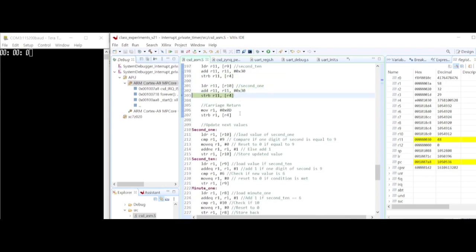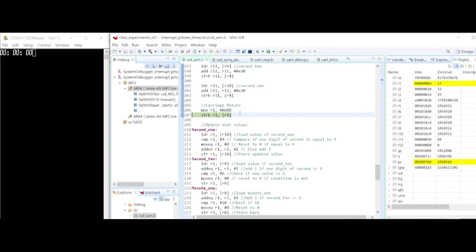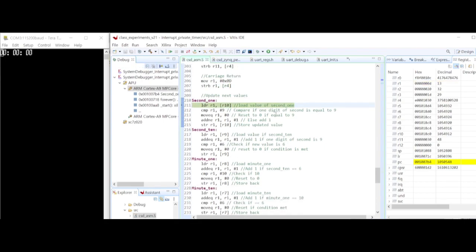After printing out the last second, the important part is we want to reuse the line. We don't want to go to a new line, so we will store some carriage return, and it will go back to the first line. And the important part of this code is updating the next value. So what I did was, whenever the lower digit reaches its max value, we want to increment the next.